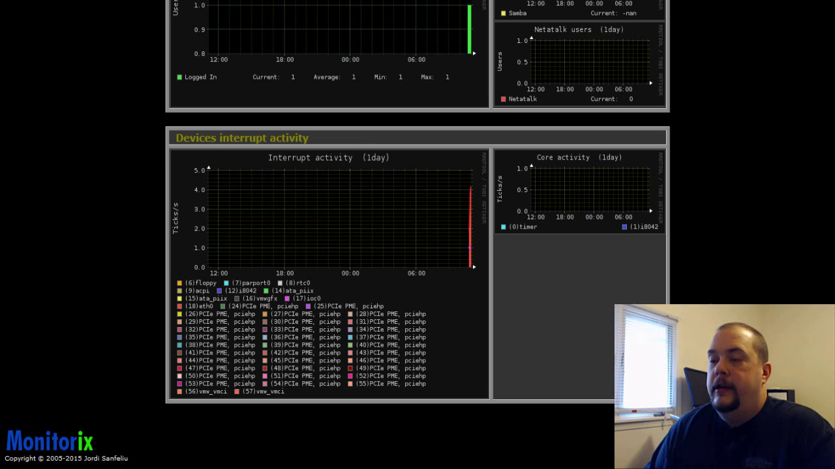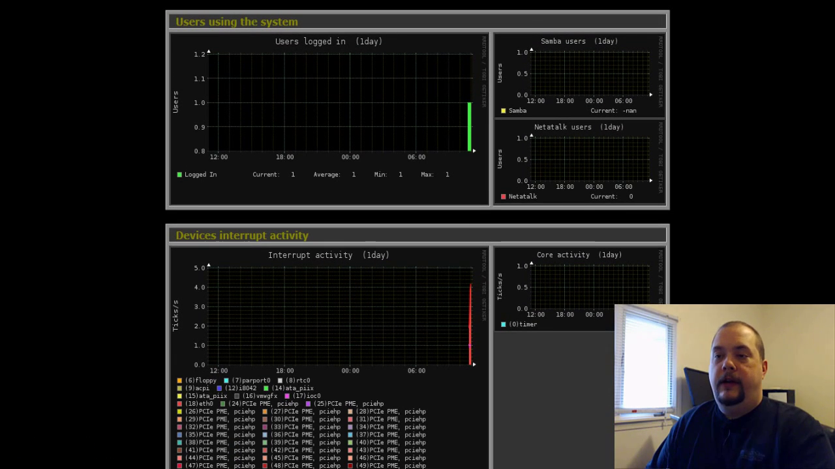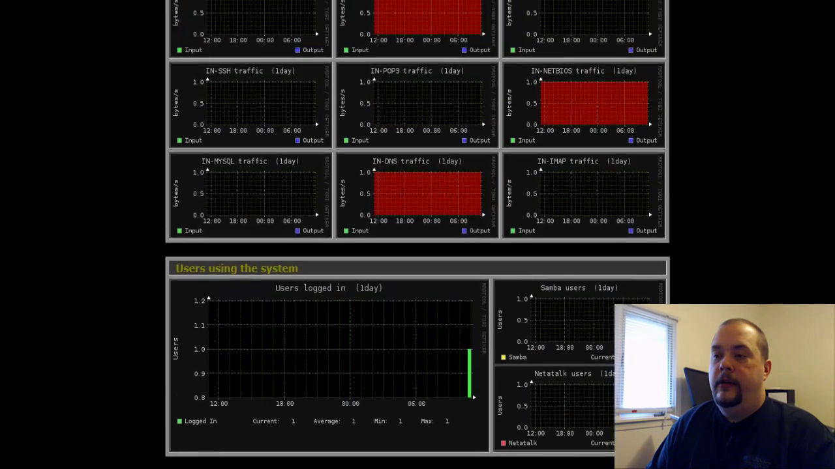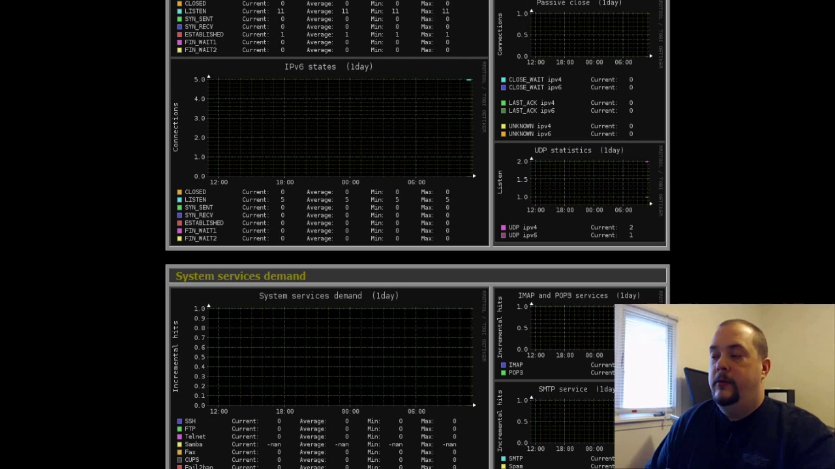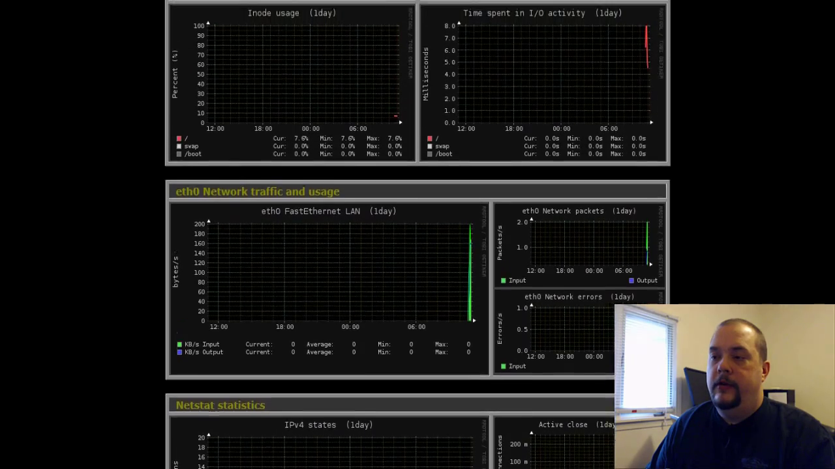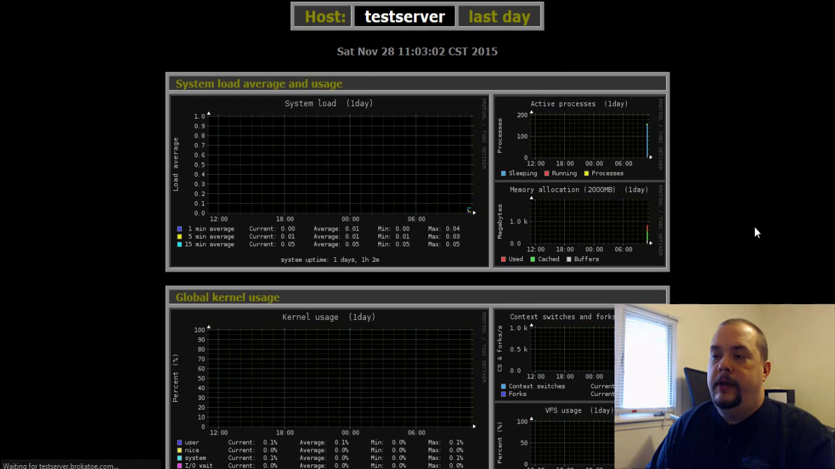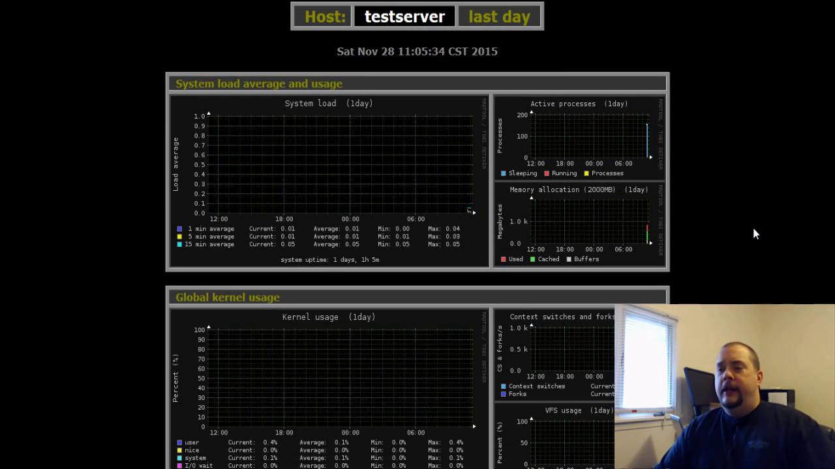Device interrupt. Now when you're looking at the config file, you can enable PHP, you can enable MySQL if you have those services running on your server, and when you restart the monitorix server, it'll automatically add those graphs the next time you go and view your web page. But anyway, that's pretty much it. There's not a whole lot to it.